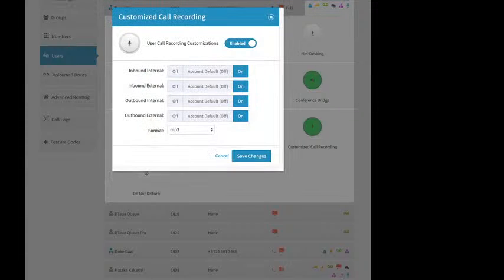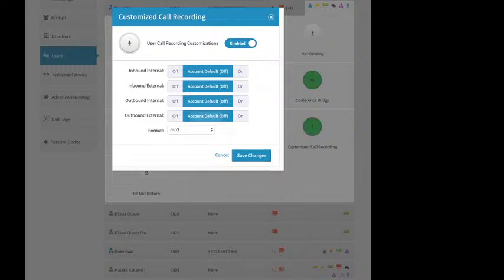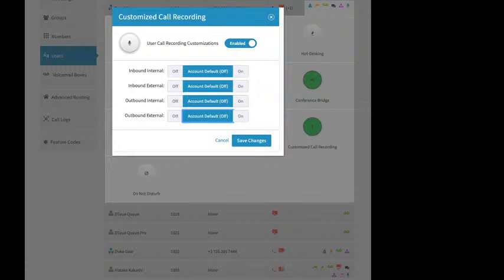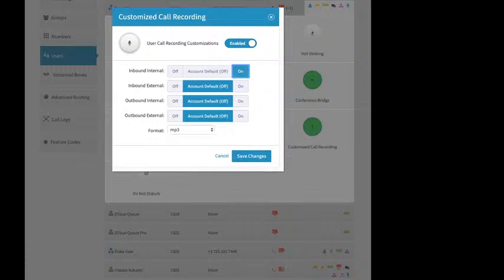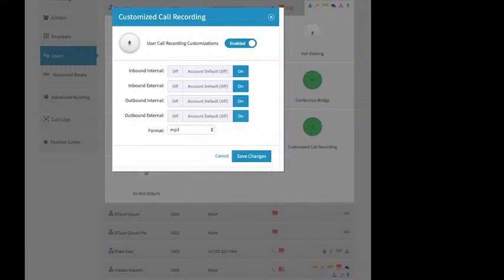Customized call recording. When you enable it, it looks like this, right? And so you need to decide which types of calls you want to be recorded. Inbound internal, coworker Bob called me, right? Inbound external means the customer called me. Outbound internal means I called Bob, and then outbound external means I called a customer.